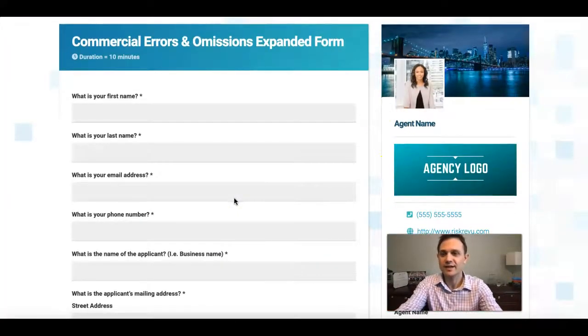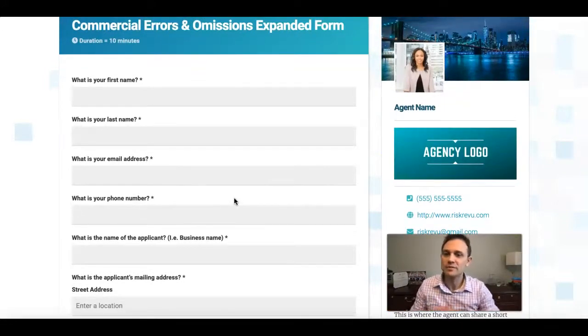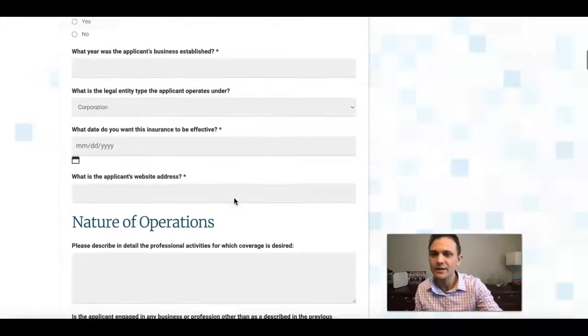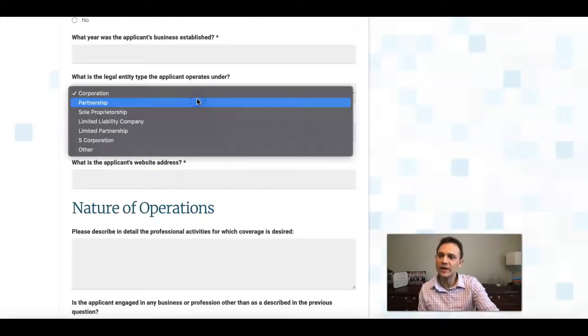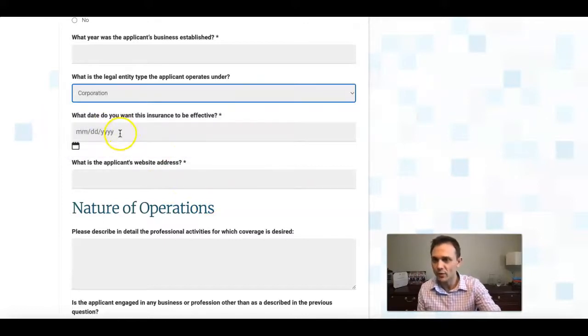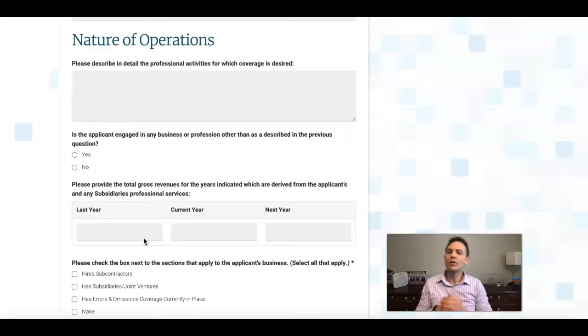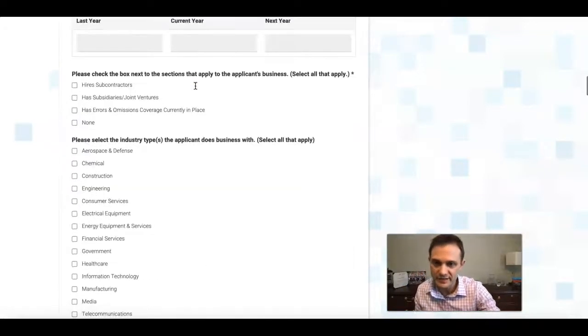And here it is. As with all of our forms, the beginning of the form starts with basic contact information, basic information about the business, address, name, type of entity. And you see we have drop-down fields throughout the form. We have date fields, there's single-line text fields. But more importantly, this form has several sections to gather information. And the sections have their own titles. So nature of operations is the title of this section.